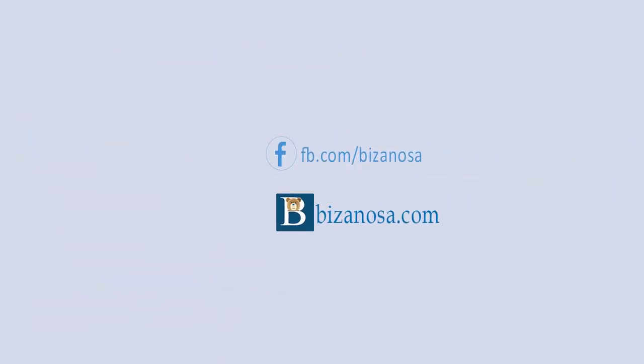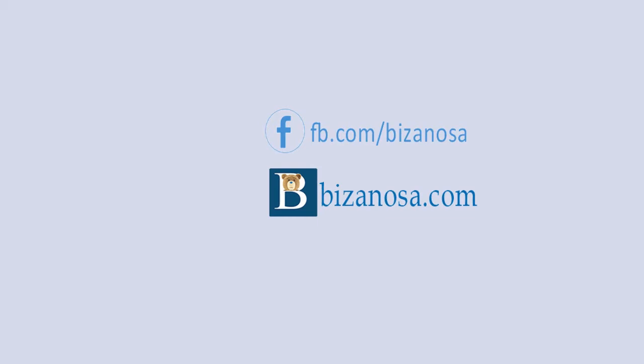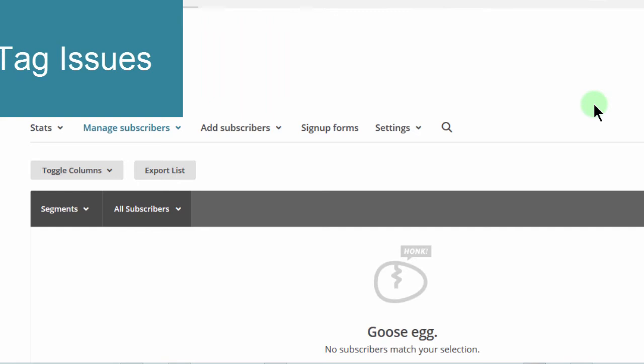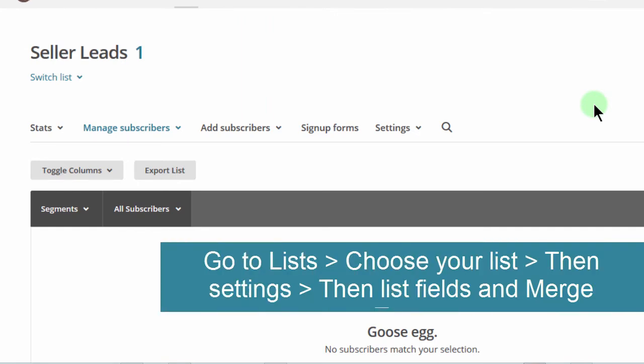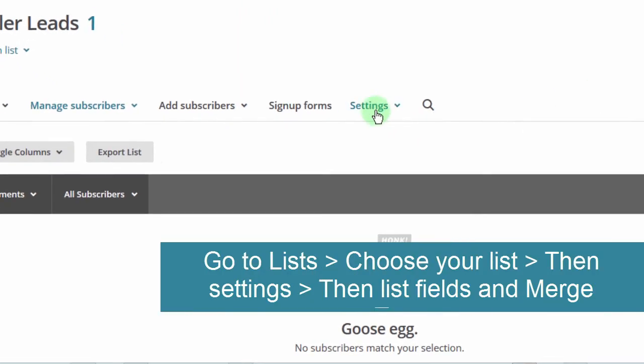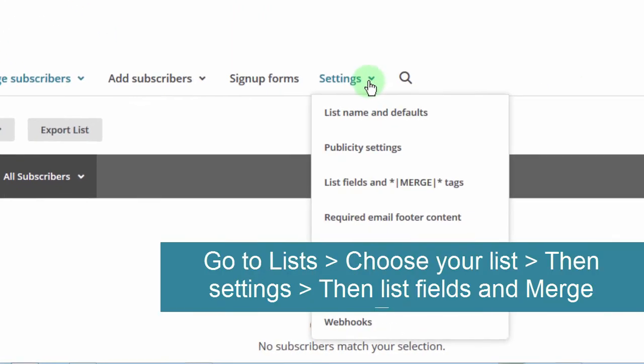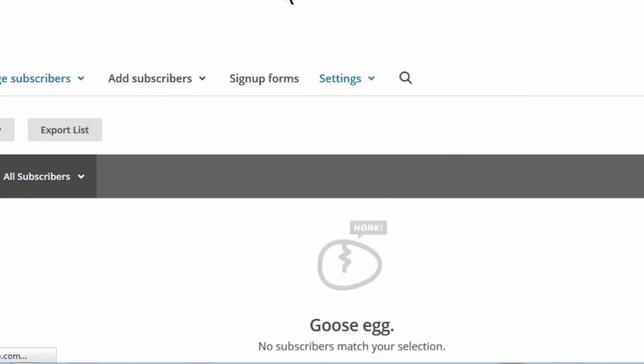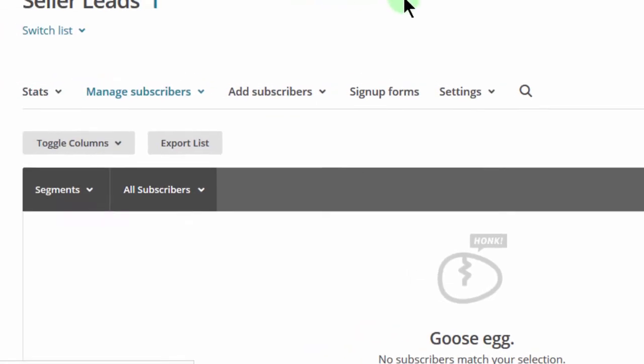Hey, so sometimes your mail merge may not be working as you expect, and you don't want to send out your emails, and your subscribers are seeing the merge tags themselves. First of all, let's go and see the name of the merge tags for us. So I'll go into settings, list fields, and merge tags. So you can do the same and see the actual names for your list.